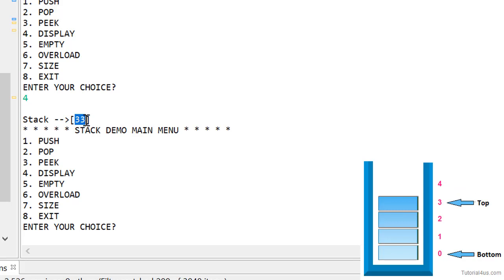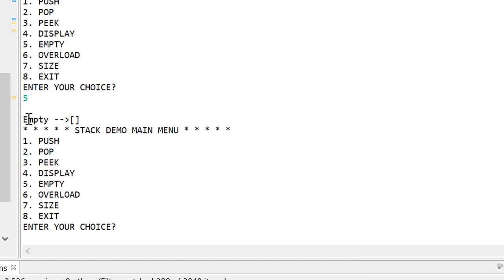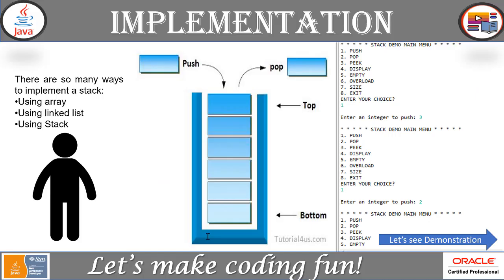Now if you need to check whether it is empty or not, it is not empty, it still has data. Suppose I delete it again, and now I check for empty, it will show you this is an empty stack. So empty, overload, display, pop, push, peek, and return the size. So this is the live demonstration and implementation of stack operations implemented in Java.